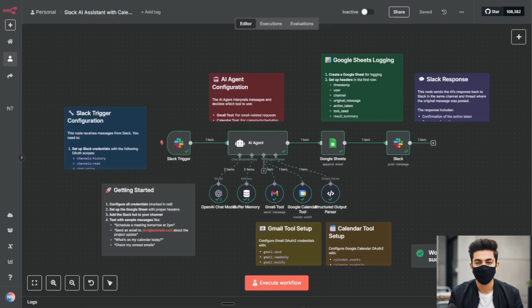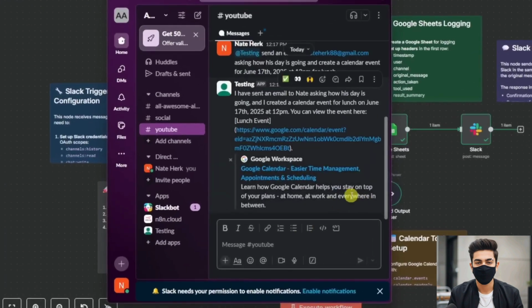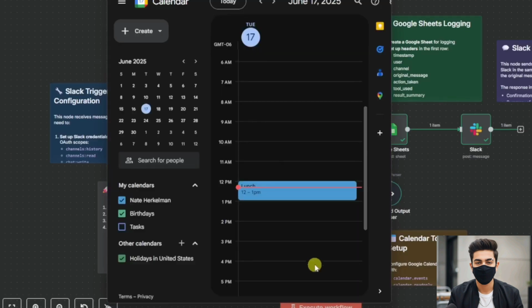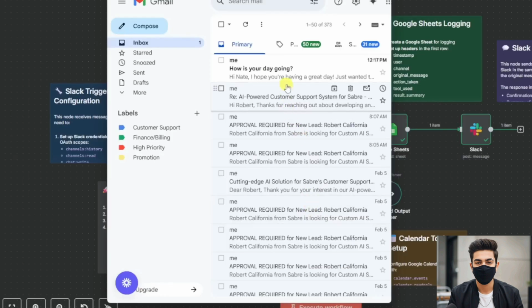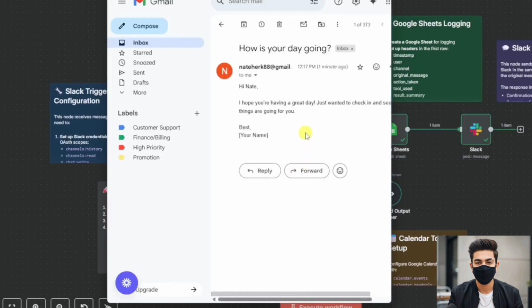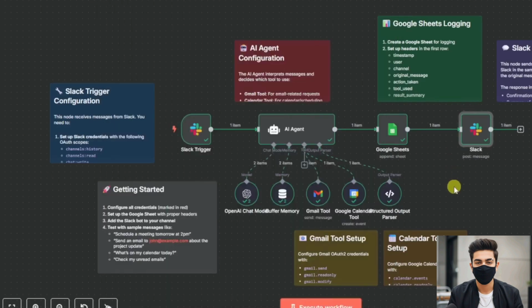All right, so there it goes. Let's just quickly check what we got in Slack. We can see I've sent an email to Nate asking how his day is going. I created a calendar event for lunch on June 17th, 2025 at 12 p.m. You can view the event here. And in my calendar right here, you can see that we have our lunch scheduled at noon. And right here in our email, we can see we have a message that says, how's your day going? Hi, Nate. Hope you're having a great day. Just wanted to check in and see how things are going for you. So the agent did its job. It called the right tools.